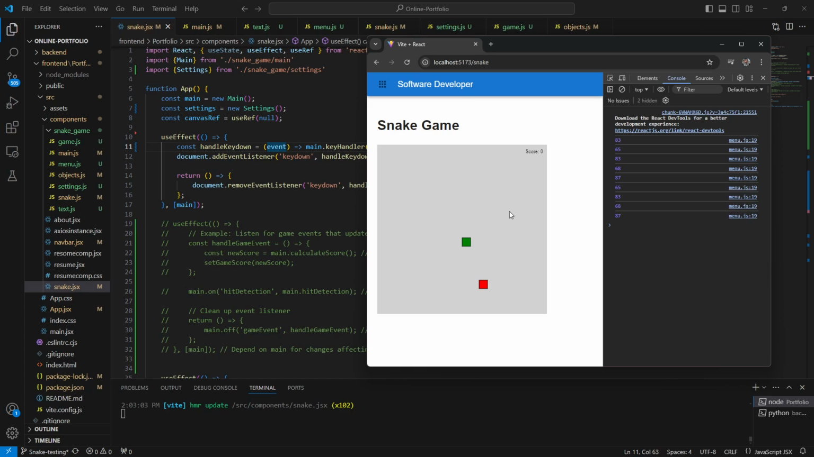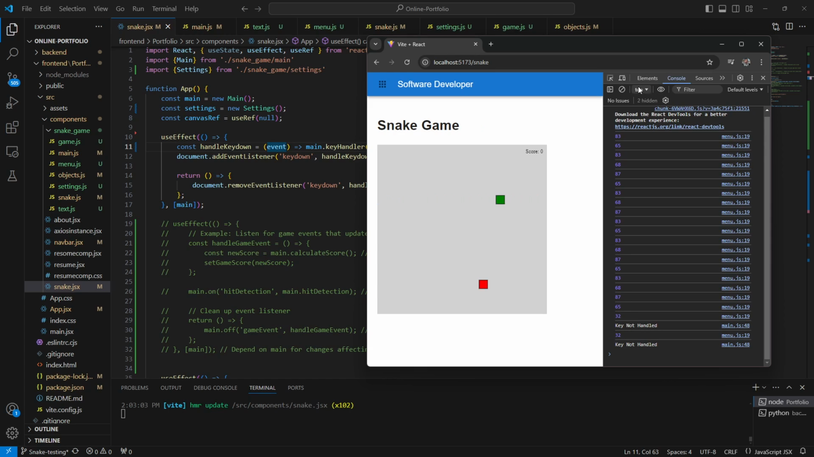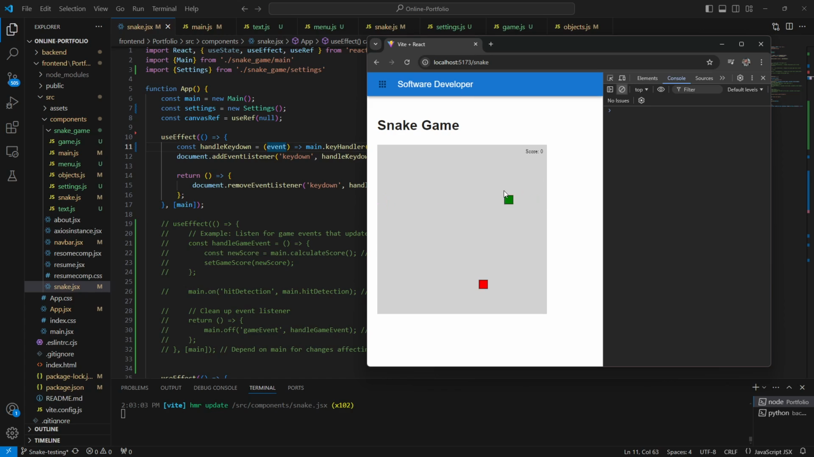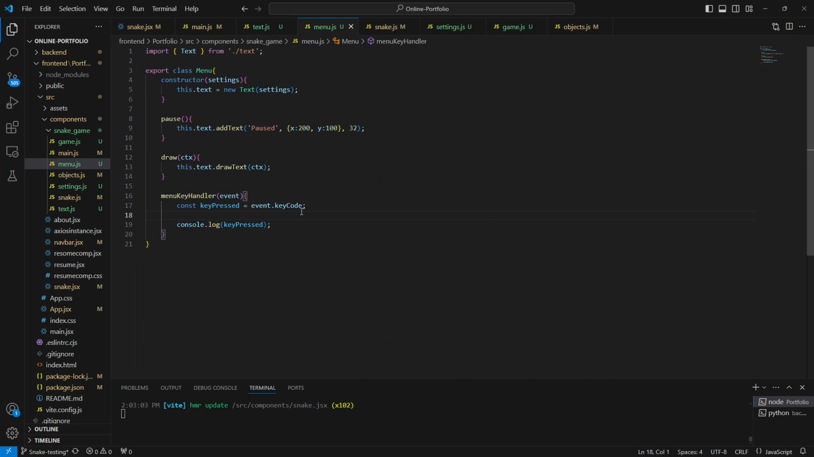So now you can see on the side here, these are the keys. So now when you press spacebar, it looks like it's 32. As you can see, we actually get the key not handled, because currently our key is not handled. So it's actually key 32.